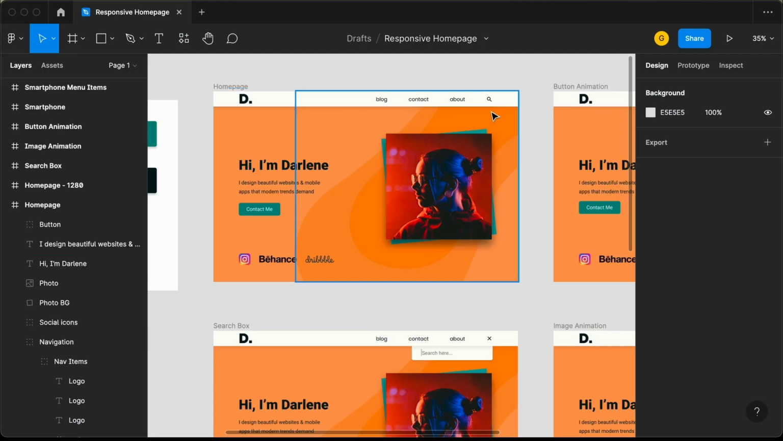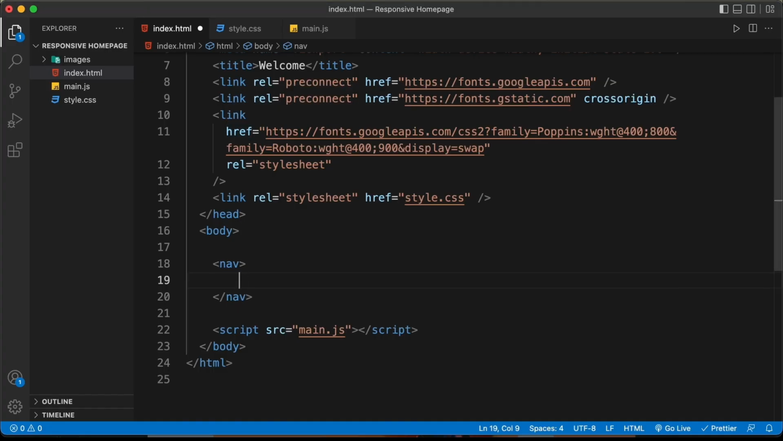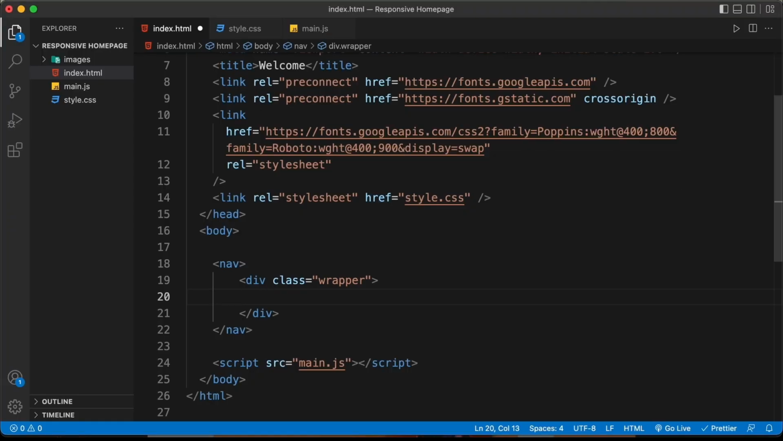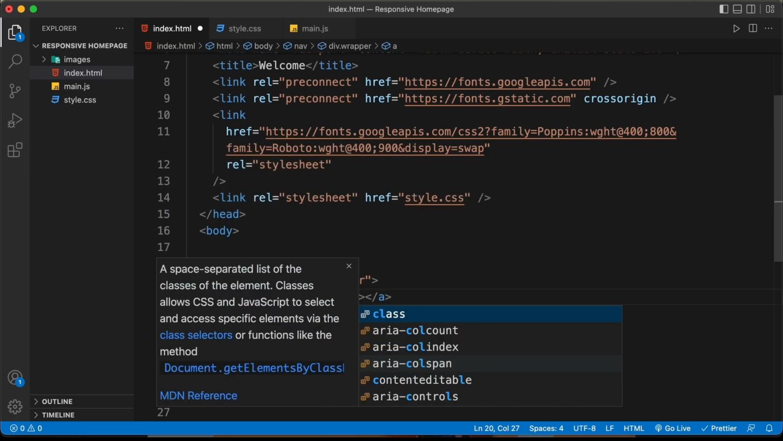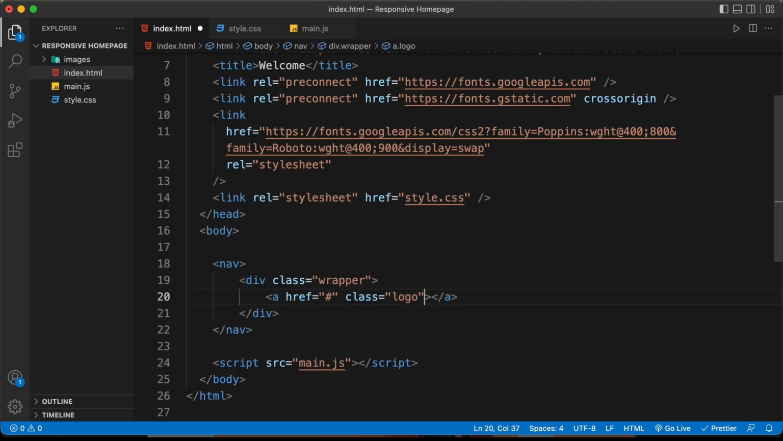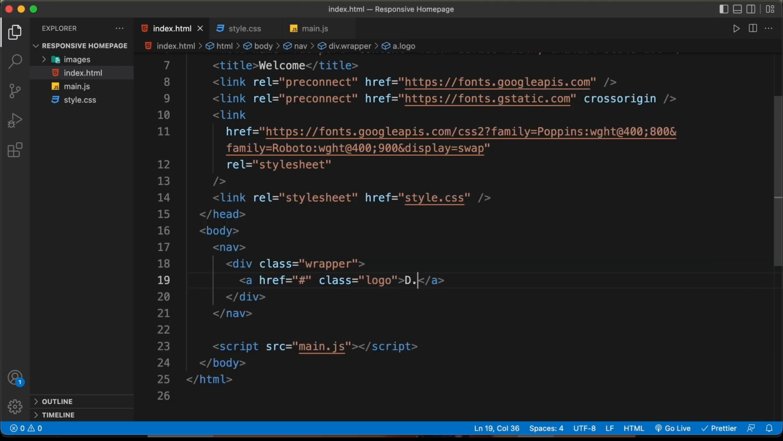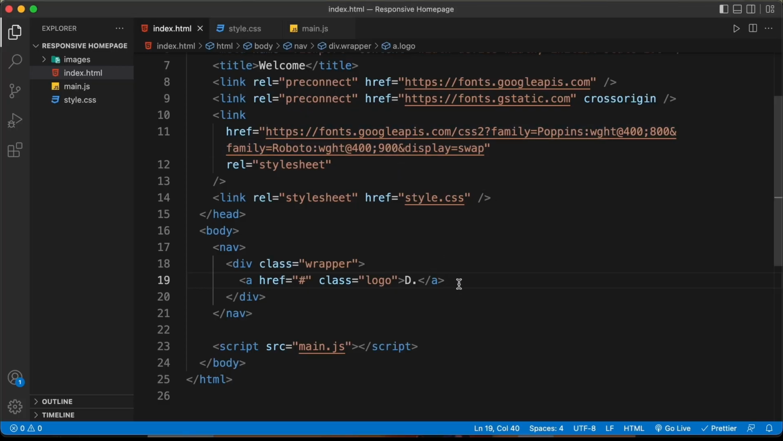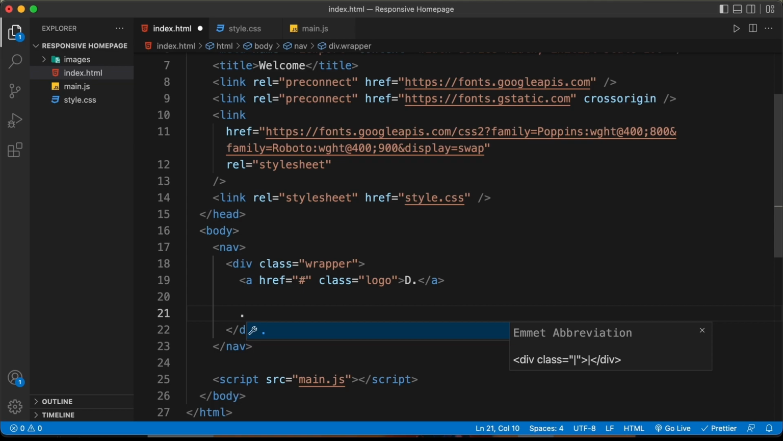So here we can see we have a fixed width for these elements. So I'll also create a container division. Let's create a division with the class of wrapper, and in that the first thing we need to have is this logo. So let's create an anchor tag, and here I'll just type hash for the href, and let's give it a class of logo so that we can style it in the CSS. And let's type d dot over here, just like we have over here. And the next thing we need to have are these menu items. So for that let's create a division, and let's give it a class of menu items.